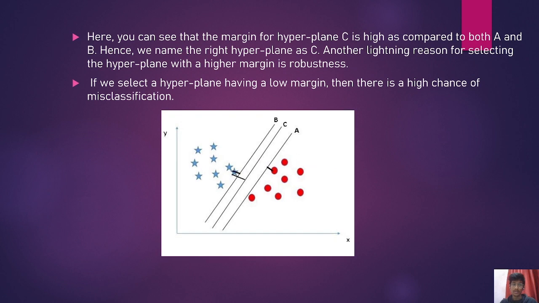Here you can see the margin for hyperplane C is high compared to both A and B, so we name C as the hyperplane. As I said, we'll be taking C as the hyperplane. If we select a hyperplane having low margin, then there is a high chance of misclassification.